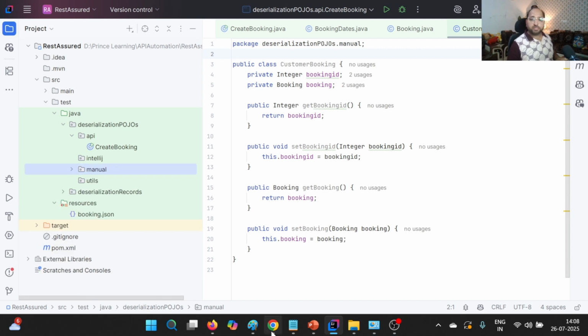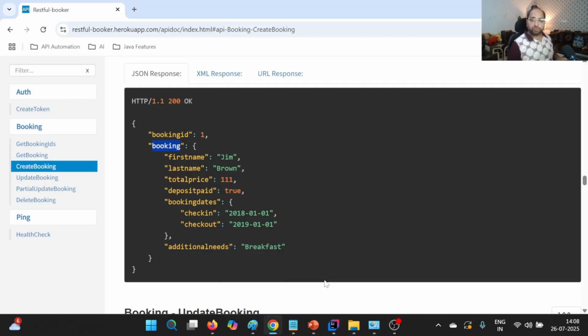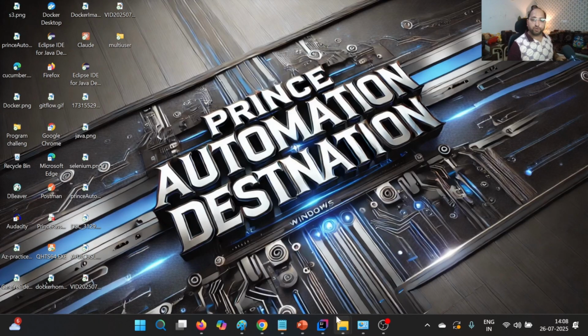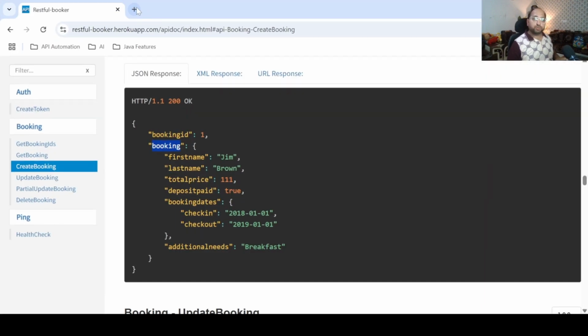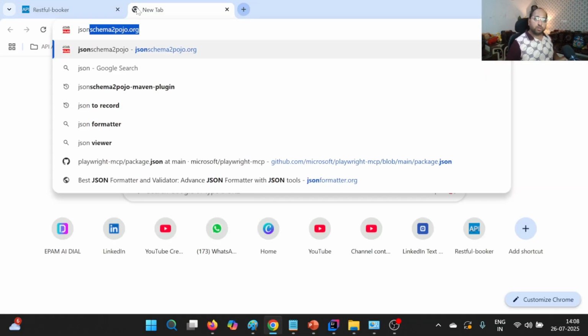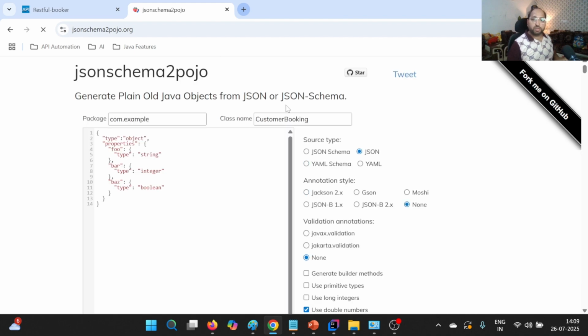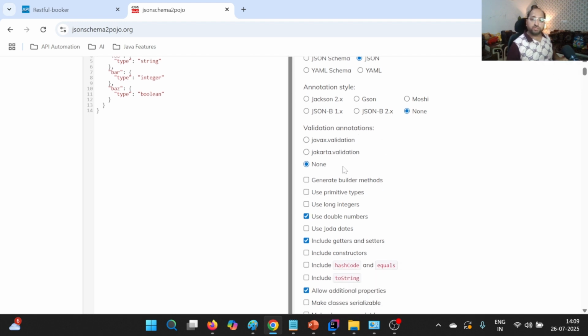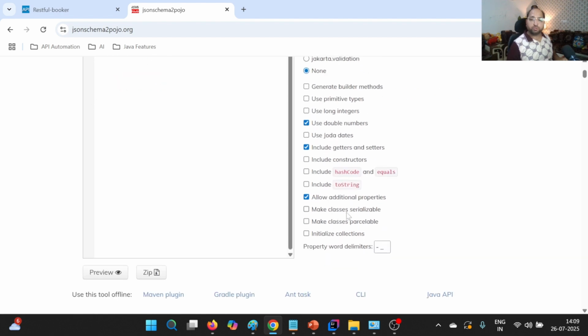Okay. Next thing is, there is another approach. So if I go to this particular document, now we are going to use some tools or plugins. So this is one website that you can utilize. Okay. So I'm simply going to use jsonschema2pojo, right? Here you need to provide your JSON response. This is the package, right? How it will construct. So you need to choose source type. If you want to choose some annotation style like Jackson or something, you can provide that. If you want to use some validation annotation, that also you can provide. You can choose many options, right?